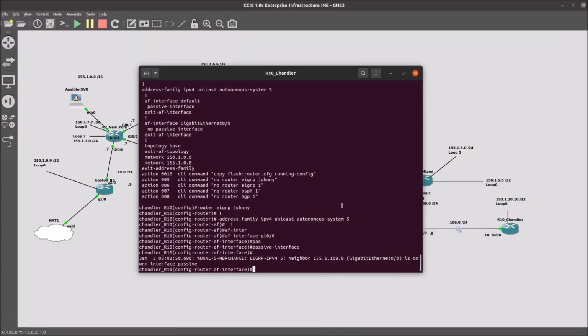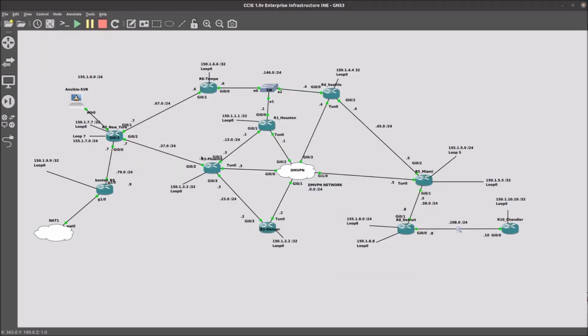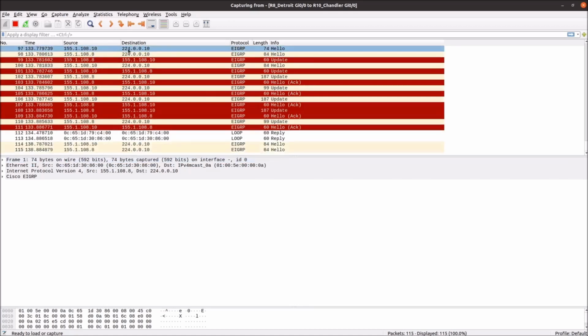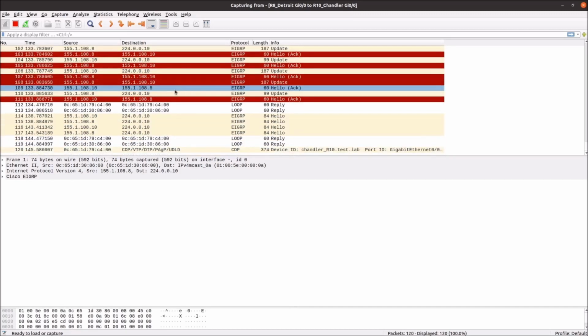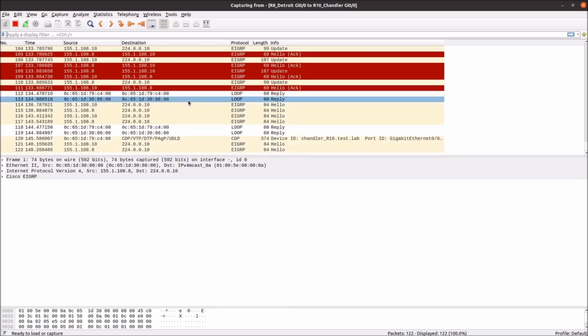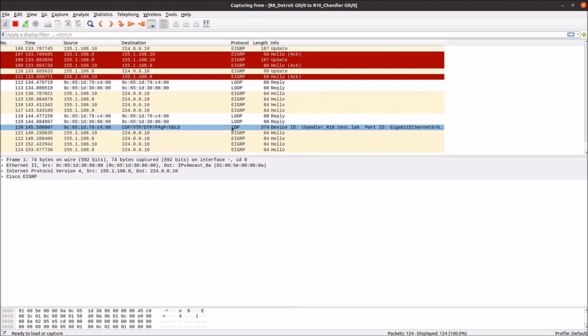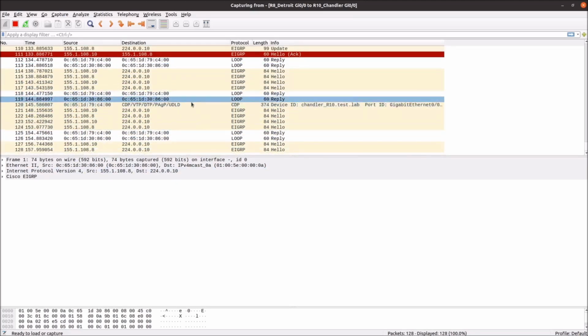Let's go back here, type in no passive interface. And let's see the magic happen. All right, we're getting some hellos back and forth in that multicast address. Now we're sending updates via unicast. And this is what we need to see right here. So this is all passive interface does: just stopping or suppressing the hello messages. And we can actually see that on the wire.